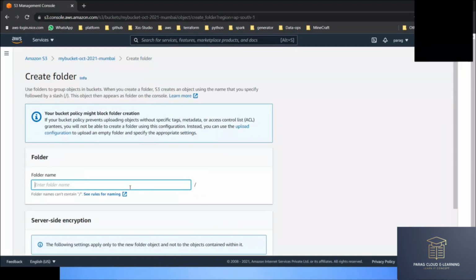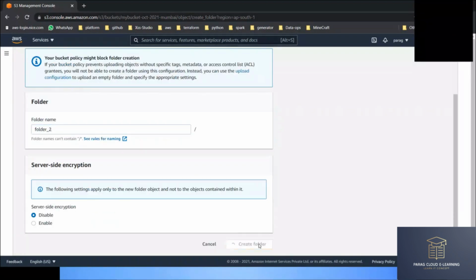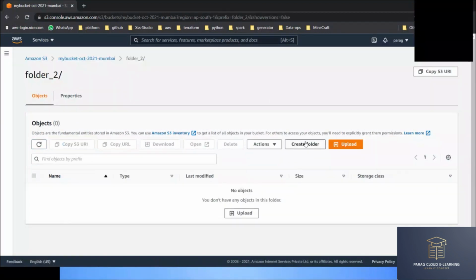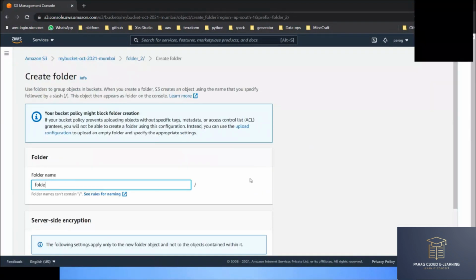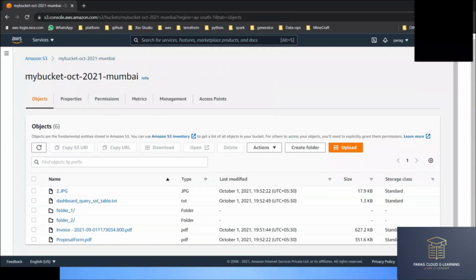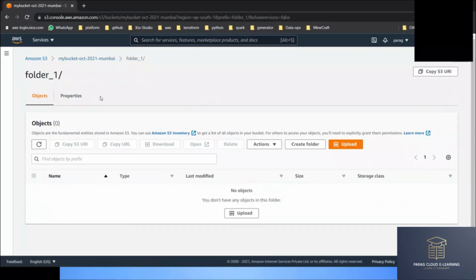I'm creating one more folder here, folder 2. Inside folder 2, I'm creating one more folder, folder_3. I am right now in my bucket. If I click on folder 1, you can see it gives you the path where I am right now. In the top, you can see what my path is.